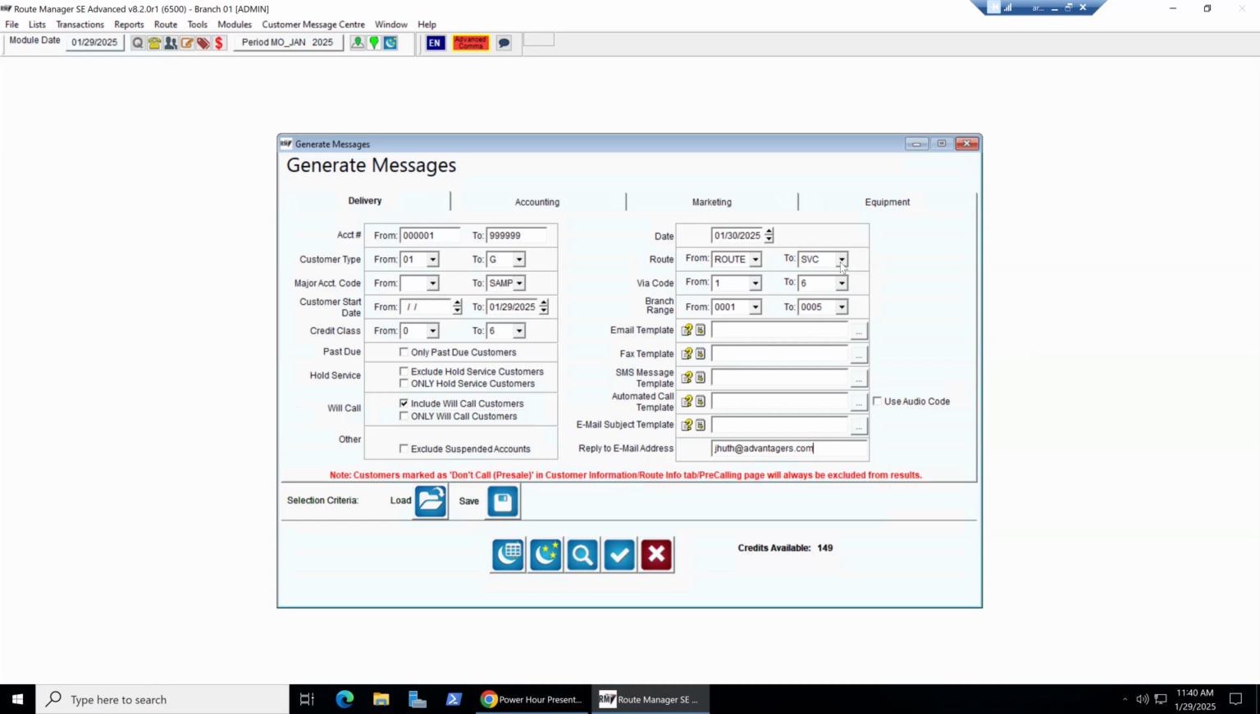All right, next we also have a route range, so you can choose which routes you want to include. I'm just going to include everyone. The next thing, via codes, is very important. It'll give you the full via code range. And if you want to send text messages, phone calls, and emails in this one workflow, you can. That is perfectly fine. Just take into consideration how many messages that will send at that time, because that can take a while for the system to process depending on how many customers you have.